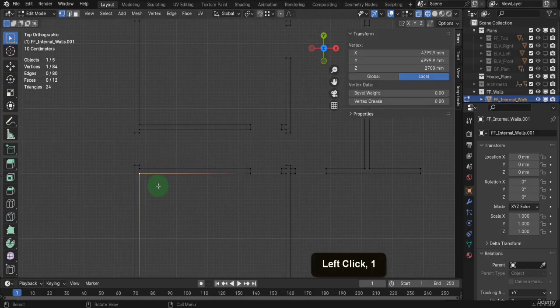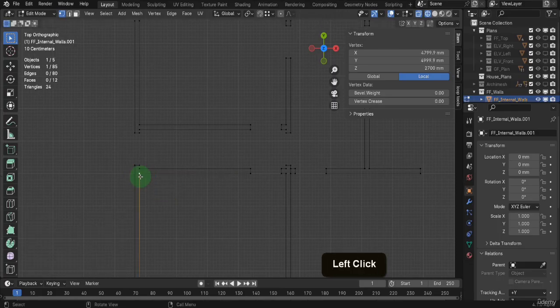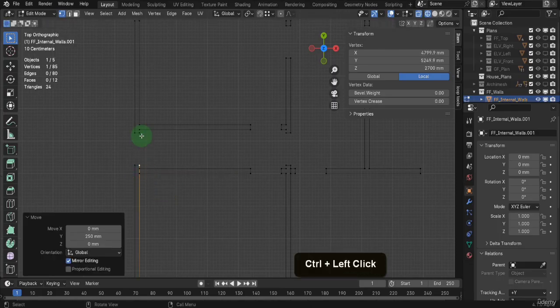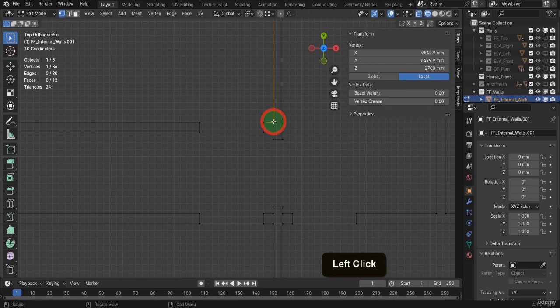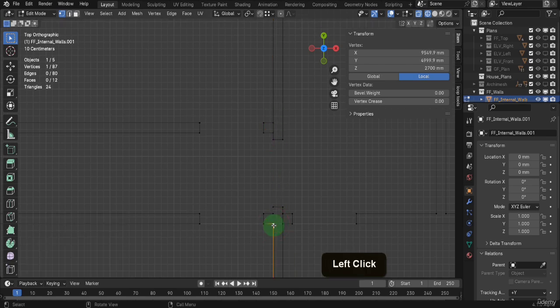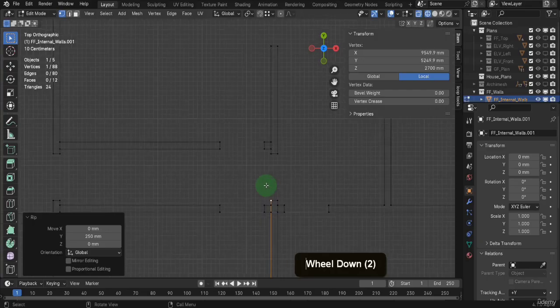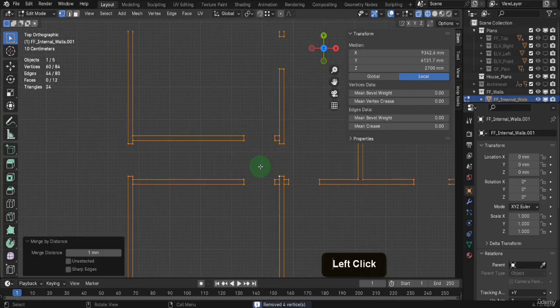Next, select the corner vertex. Press V and rip this apart. Press Ctrl and snap up. That way, this will be a full rectangle shape. Repeat that on the other 3 corners and form the full rectangle. Rip, then snap into position. Press A again. Press M and merge by distance.